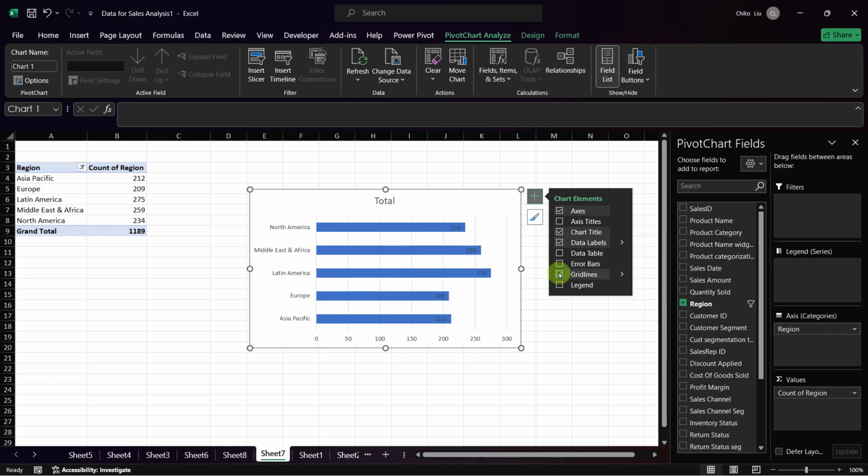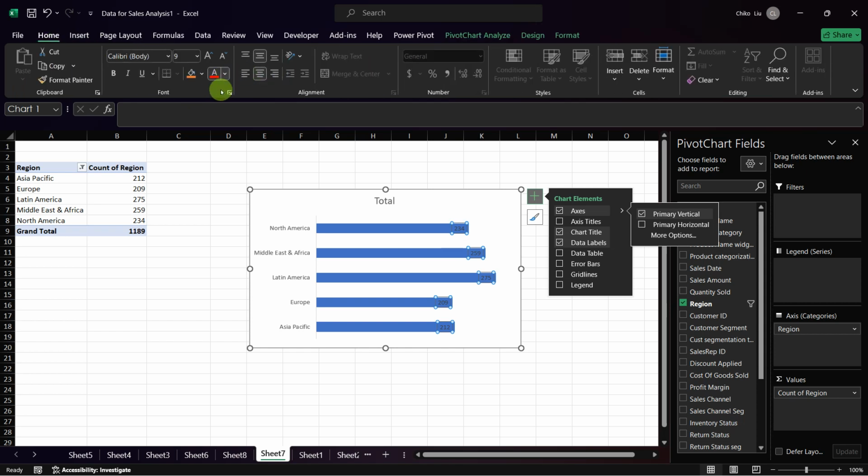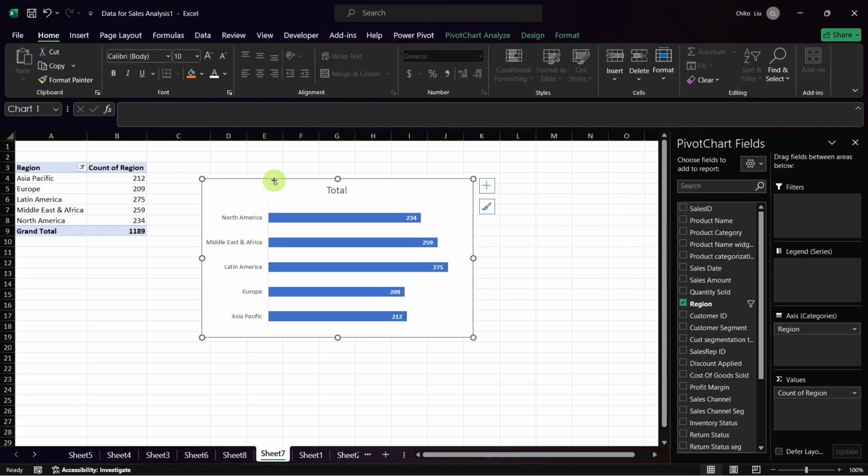I want to remove grid lines. I already have the numbers here, so I don't need the axis on the horizontal part, which is the x-axis. You can click on this and make it white, so that it can be visible, and maybe bolding it. So with the pivot table, right, you can actually create your visualization easily, and you can do a lot of crazy stuff with it.